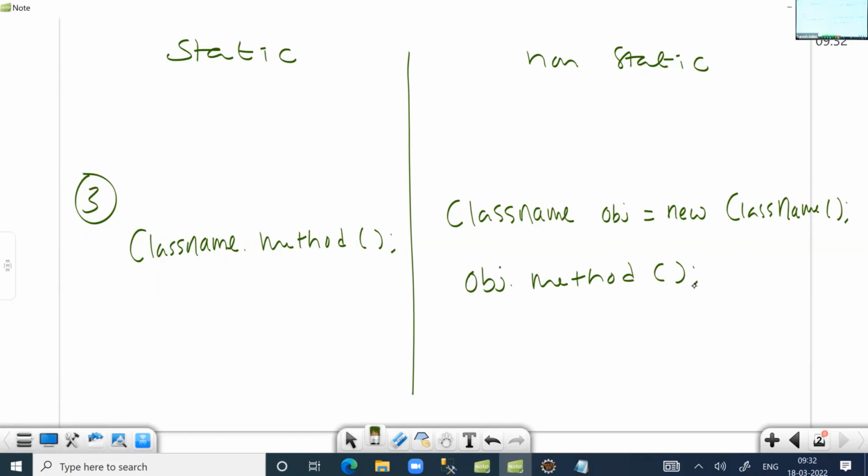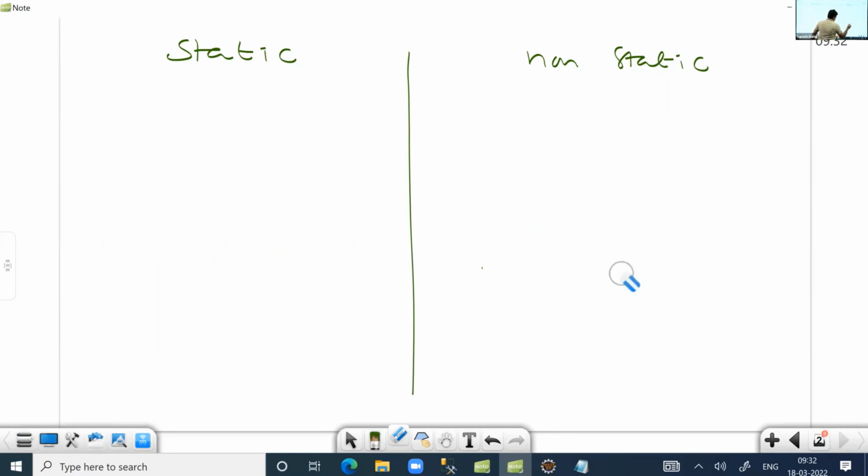A static method can be called by the reference of the class name. A non-static method can be called by creating an object for the class. Right. Done, right? The next one is the last one, but while writing the code, I'll explain the last comparison.